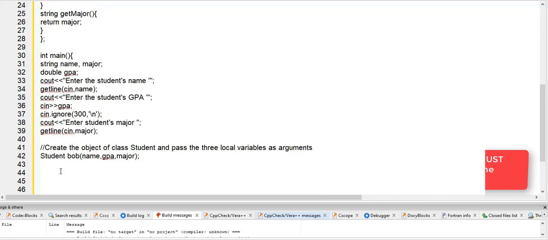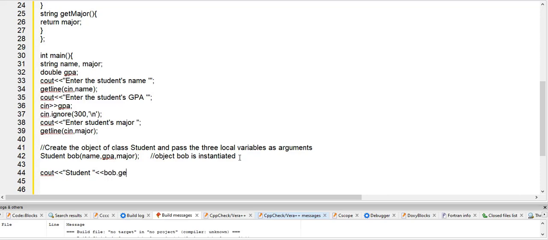Right, so now when this line executes right here, the object Bob is instantiated, right? Now we can read back, because this line sets the values of the member variables. We can just read it back now. Cout student, name of the student, and that would be Bob dot get name, right? We can't write name here, we have to go through the function get name.